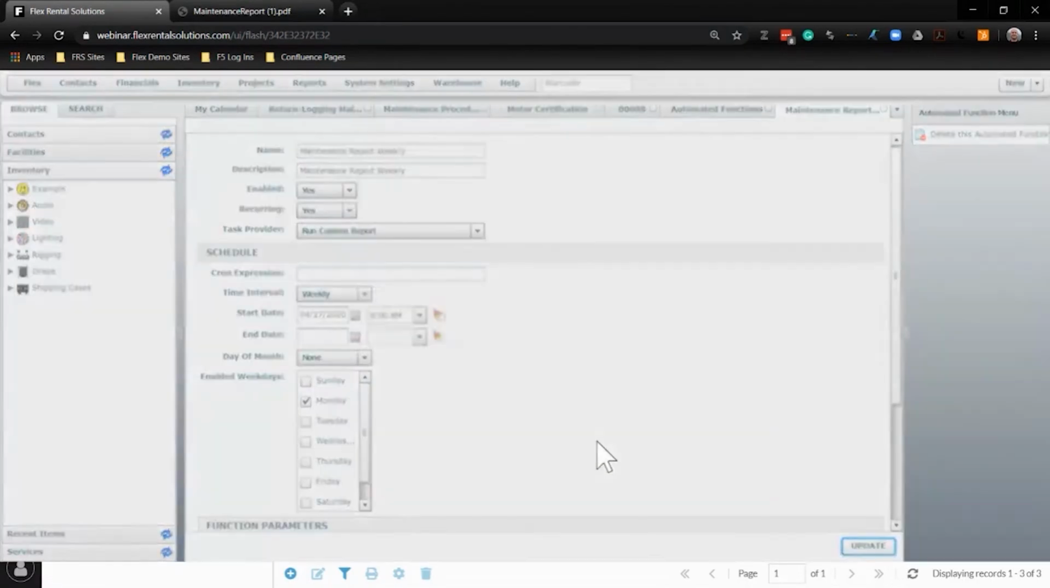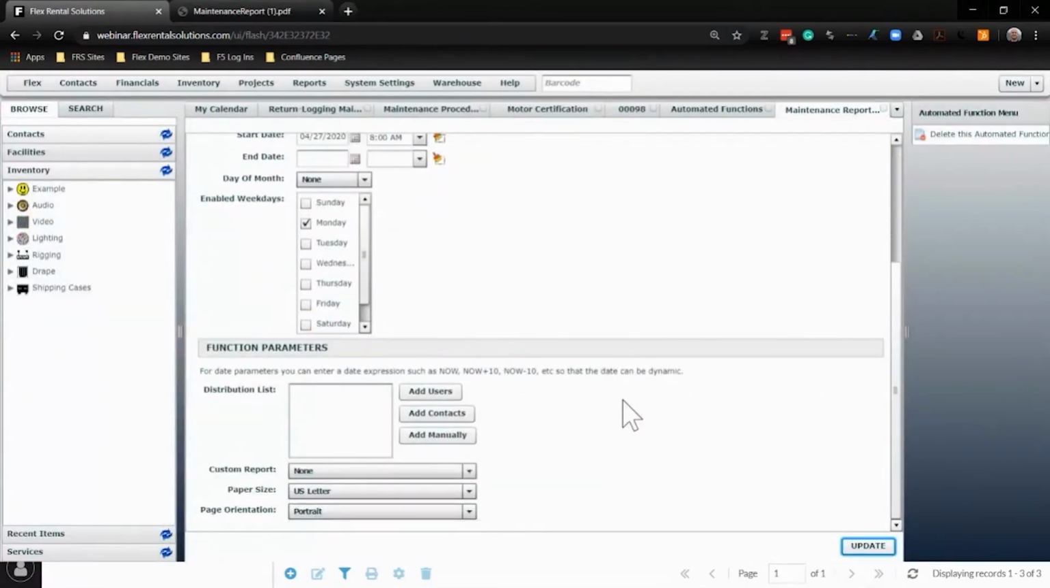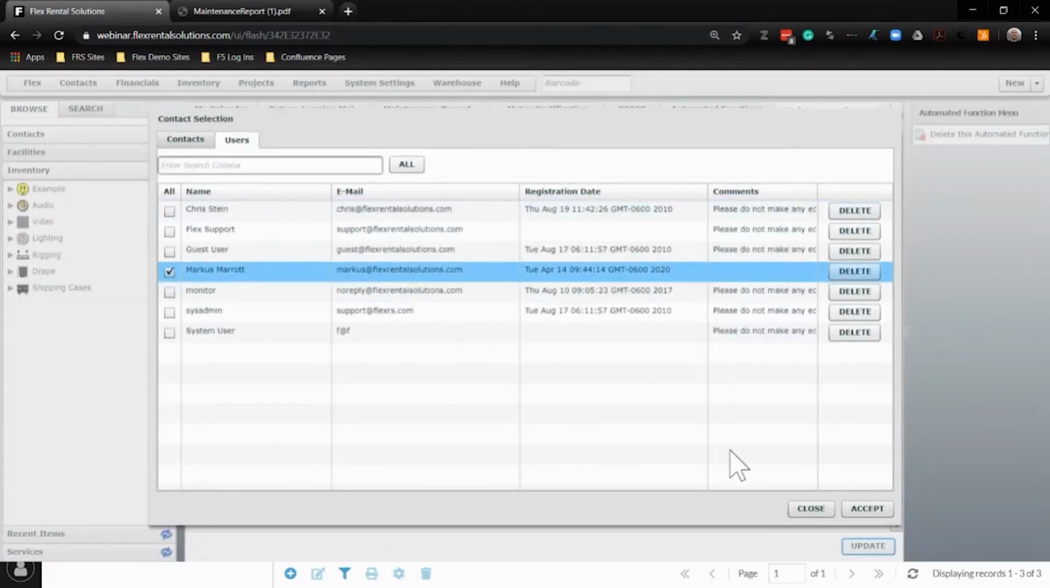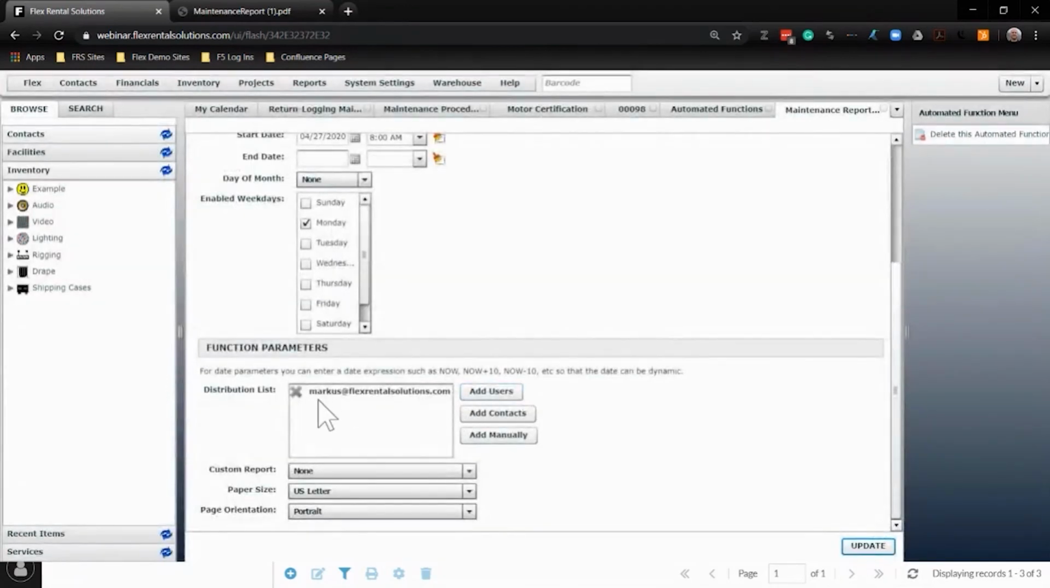So we're going to create this, and now it's going to give us some new parameters. So now we have the ability to put down here, and we do have to put somebody on the list. You can add users, contacts, or manually. I'm just going to add users and put myself in. It won't let you save it unless there's at least one email in here.